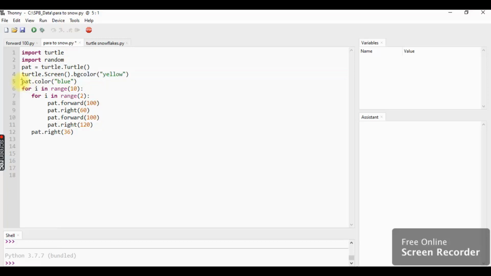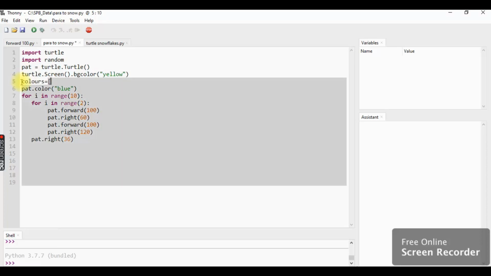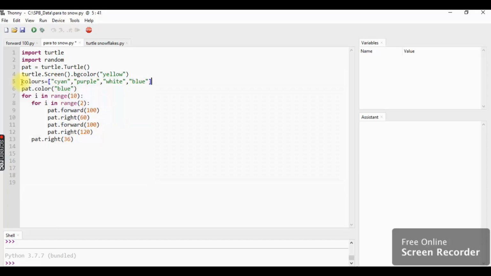Using the random library, we can also have the colors chosen randomly. Add this on line 2: import random. colors equals cyan, purple, white, blue. This type of variable is known as a list and is marked by square brackets.